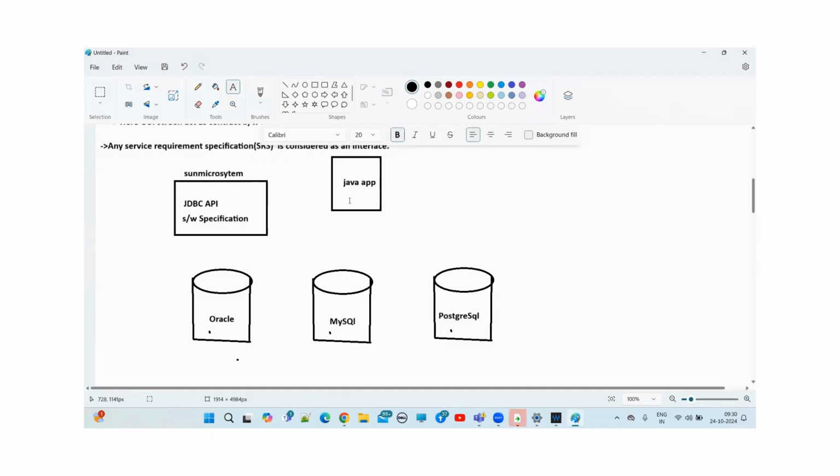So this specification means what, guys? API, application programming interface. So a software specification contains what? The set of rules and guidelines. So by using this set of rules and guidelines, a Java application can communicate with what? Database software. Okay, fine. Now see here, Oracle.